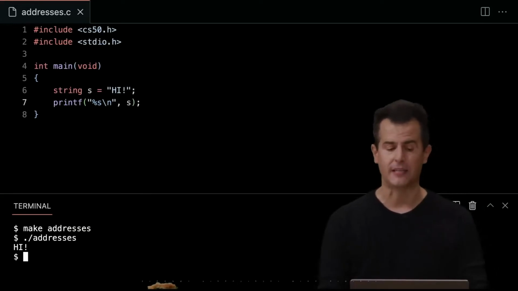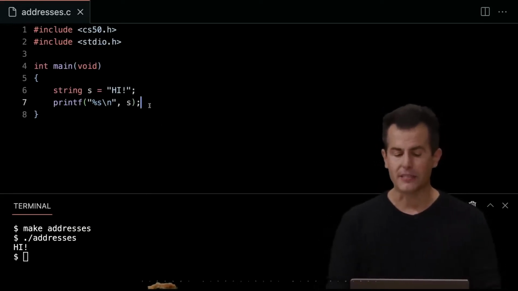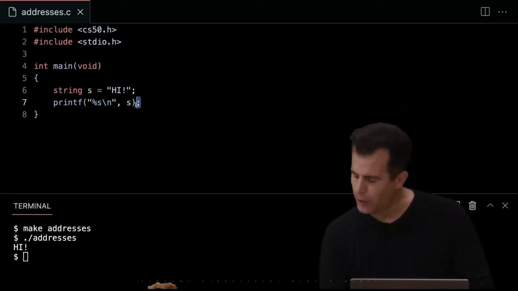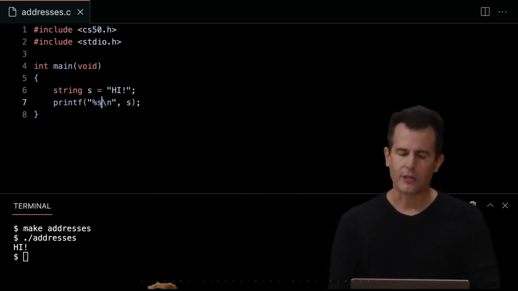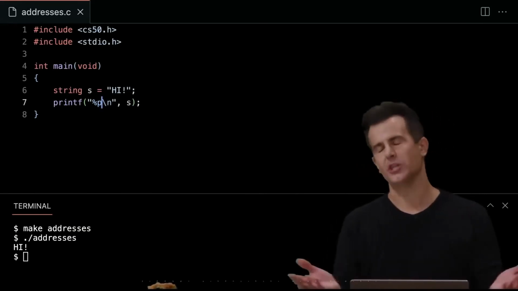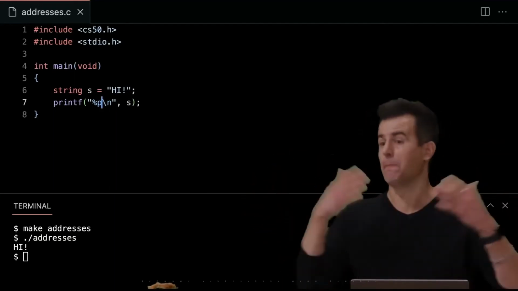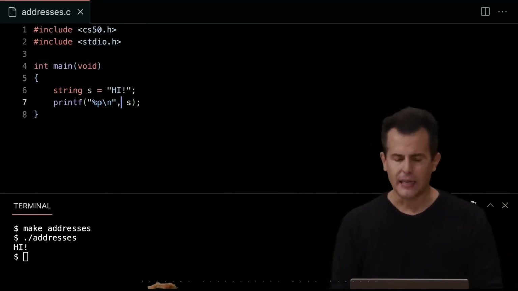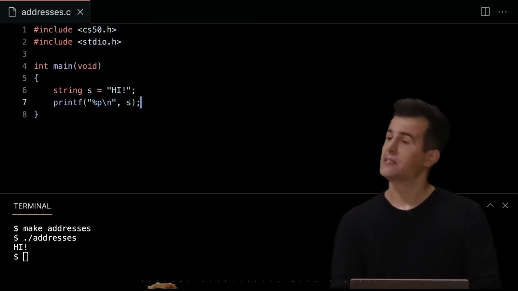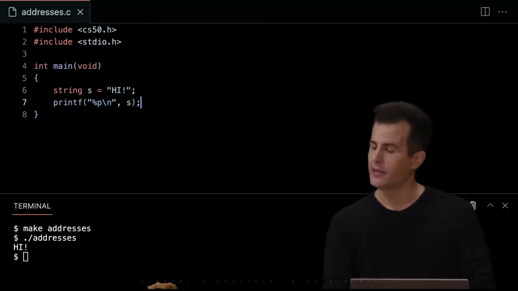So for instance, suppose I want to print out not s itself, but what if I want to print out the address of s? Like at what memory location is s? Well, I can change my %s to %p, which now we know p is for pointer. So %p means print out the value of a pointer. That is an address. And here, I can actually print out s itself. But why that is, we'll see in a moment.